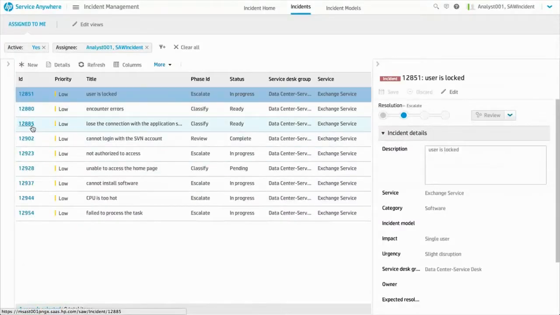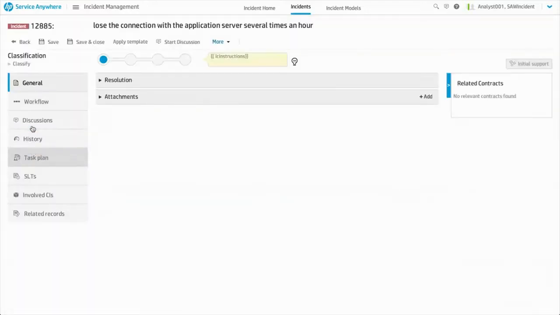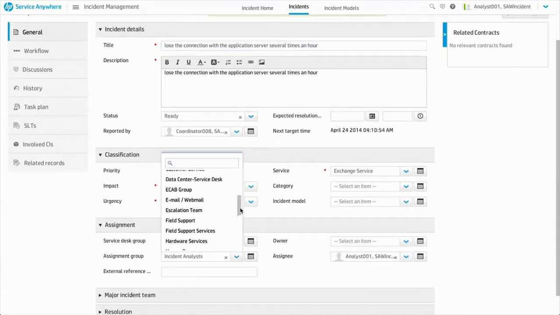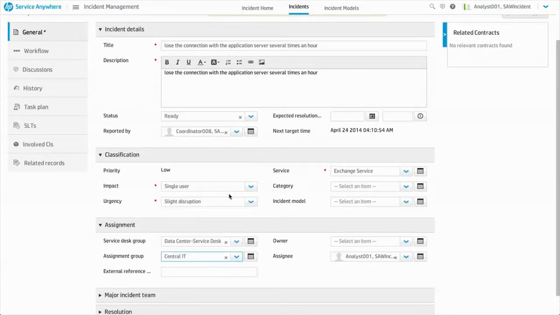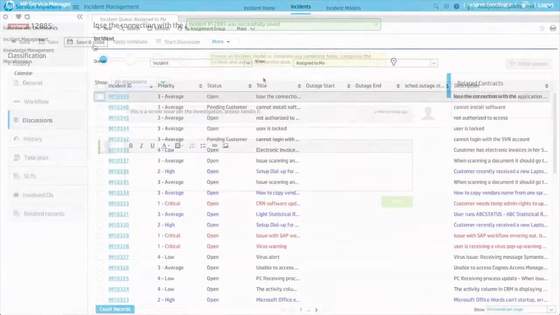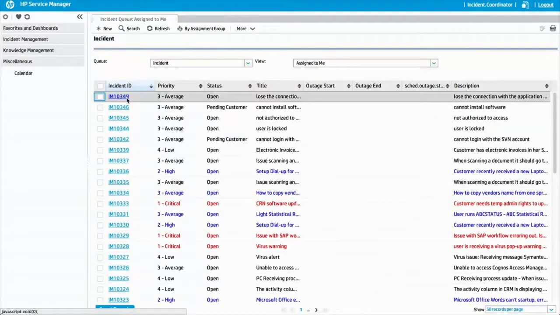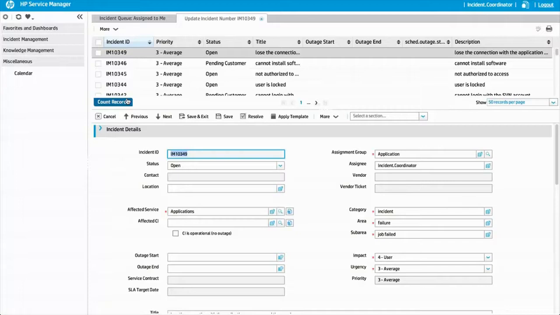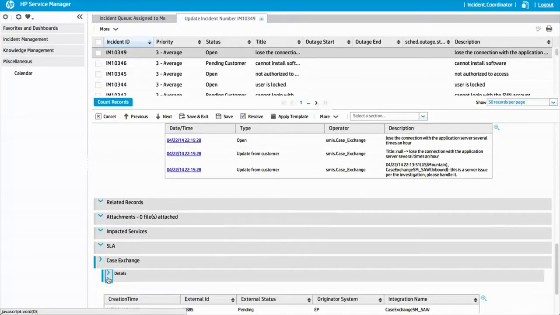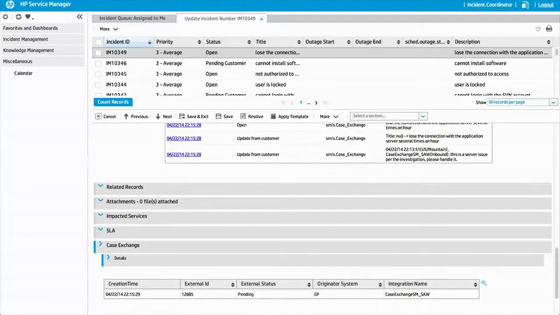Benjamin, the incident analyst in Service Anywhere, receives an incident. But after looking into it, it's clear to him that Central IT needs to address this ticket. Benjamin simply assigns the ticket to Central IT and saves the incident. Case Exchange then creates a corresponding ticket in the Service Manager system. Jessica, the incident analyst in Central IT, opens the incident to check the details. The details area of the Case Exchange section contains the originator information of this ticket. The system shows the external ID, the external status, and the system name.